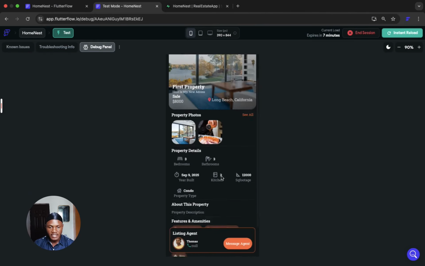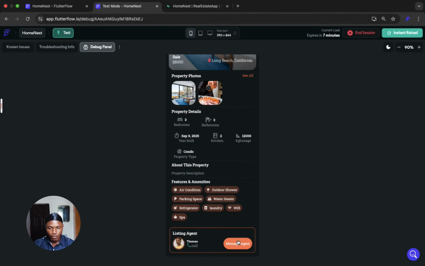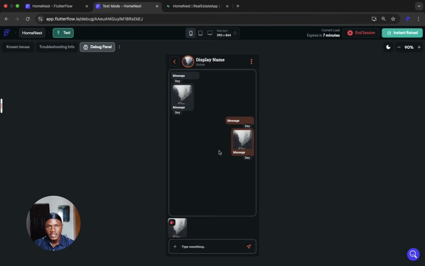So here is the property details page whereby we can see full details of the particular property, and then we added a widget here which displays the agent's contact. So we are going to add an action to this button to navigate us to the messaging page whereby the user can message the agent.